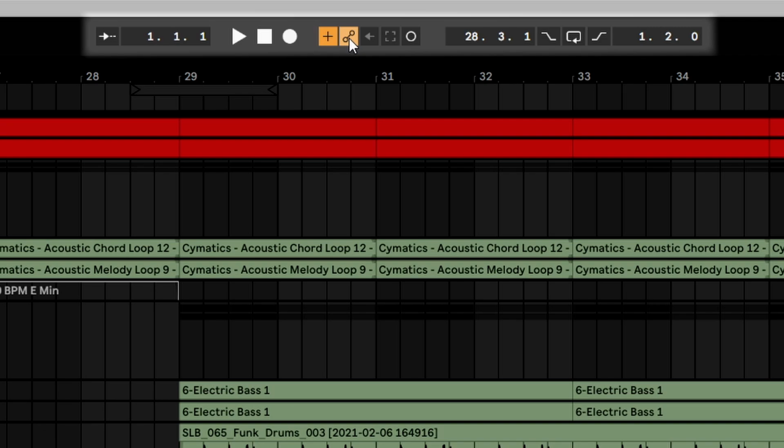Keep in mind that when you're recording from the session view to the arrangement view, any automation within the clips on the session view is going to be transferred over to the arrangement view, regardless of whether the automation arm button is active or not.